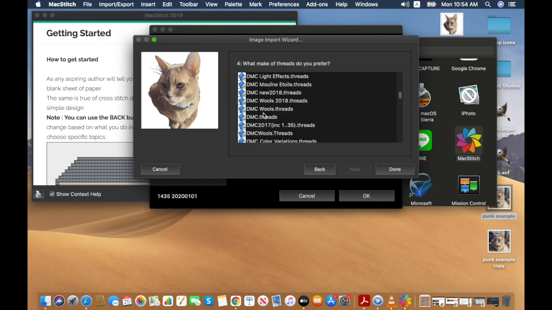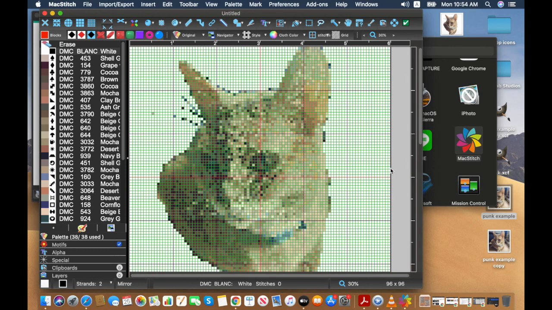So the next part on here is we're going to select what kind of colors we're going to be using. They start up alphabetical order with Anchor. Again, I usually use DMC, regular DMC. It has a huge selection. I'm going to go ahead and click Done. And then it's going to take its time. And this is what they gave me at the end. And it's not bad, but it could use a bit of cleaning up.